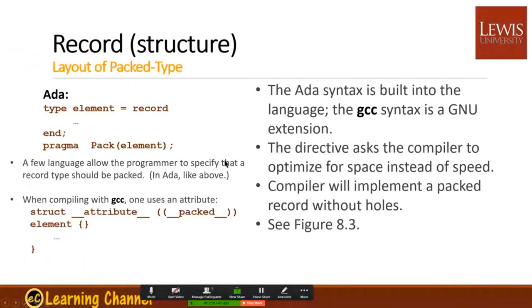Record structure, layout or pack type. In Ada, we have a pack name. So a few languages allow the programmer to specify the record to be packed. And when you pack, actually there's an optimizer. The Ada syntax is built into the language. So the GCC syntax is a GNU extension.